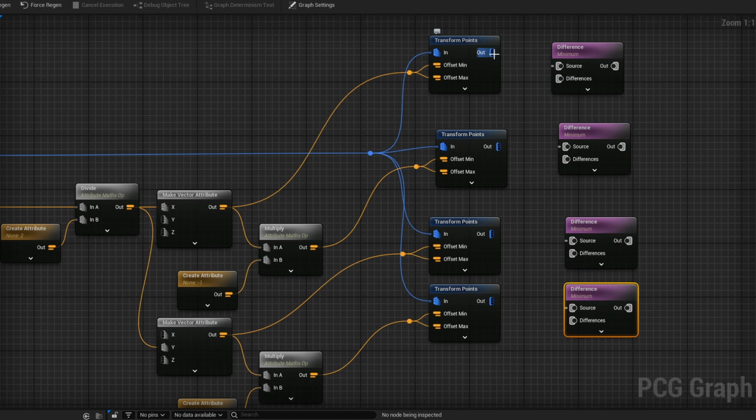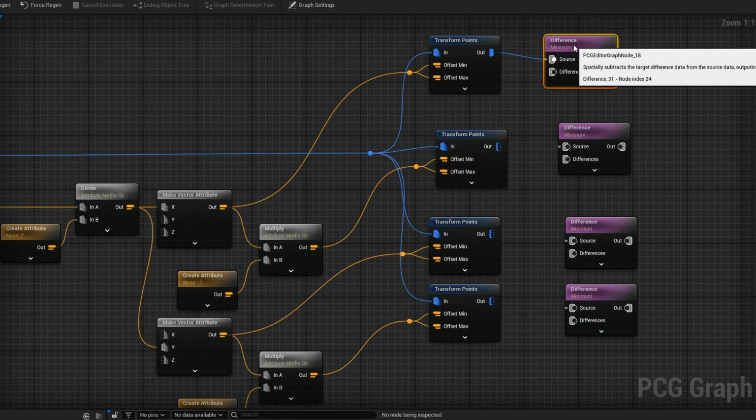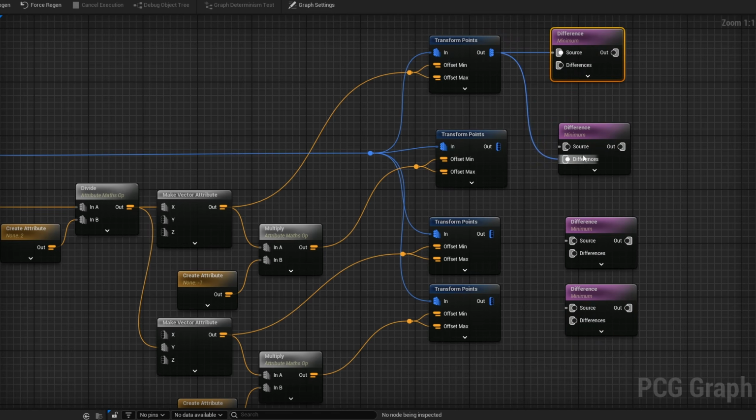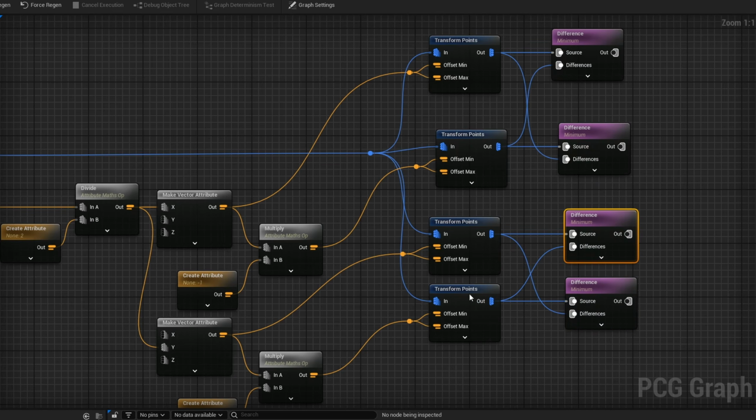Basically, you're going to take the first one into the source and into the differences of the second. From the second transform points it's going to go into the differences of the first and the source of the second, and the same way for the ones below. The first one goes into the source and then into the differences of the other one, and the second one goes into the differences and into the source. So they're kind of going right through each other, as you can see here. Each one of the transform points goes into the source of one and differences of the other.